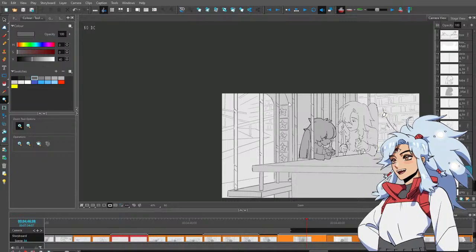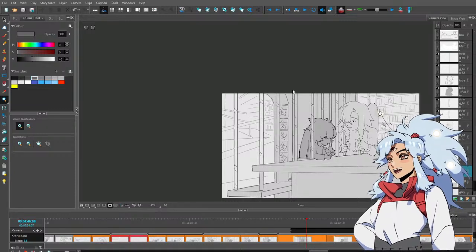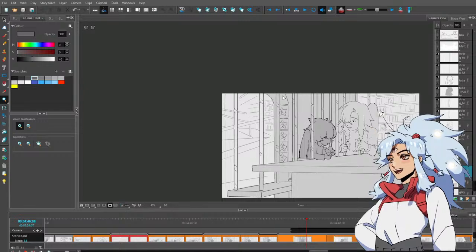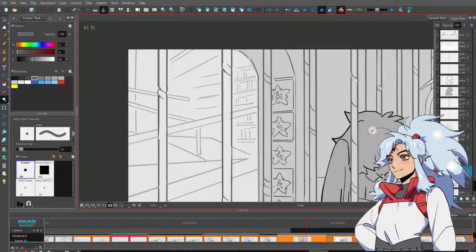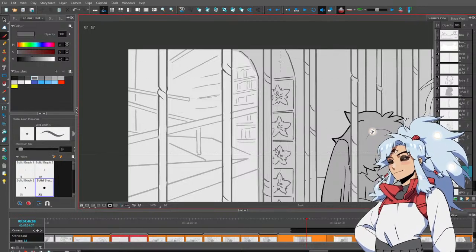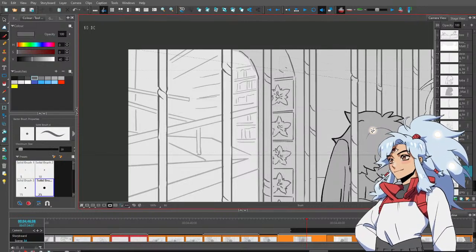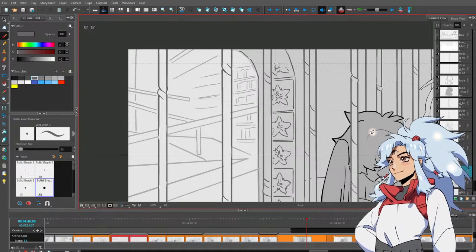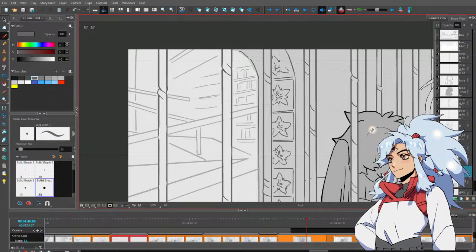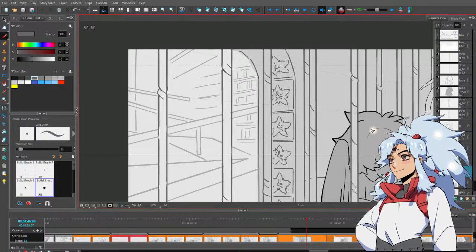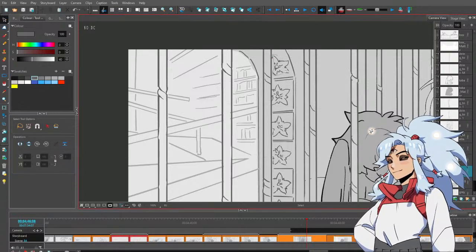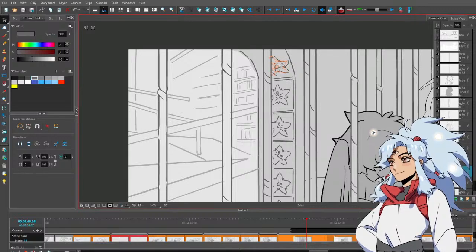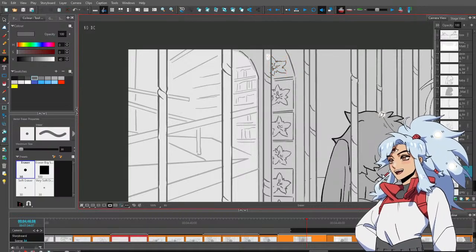Okay, I gotta be careful. I'm putting too much texture into this piece. This is a lot of texture. Oh, let me just put this here.